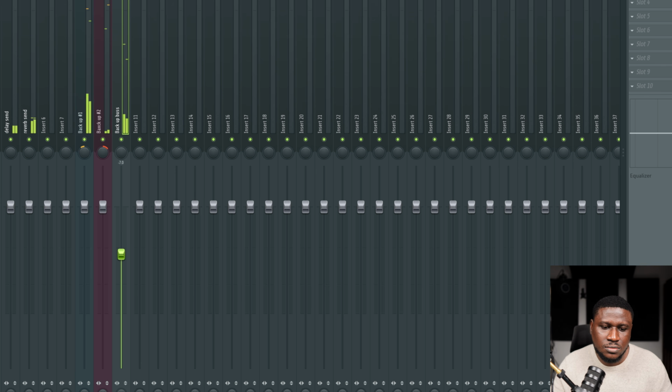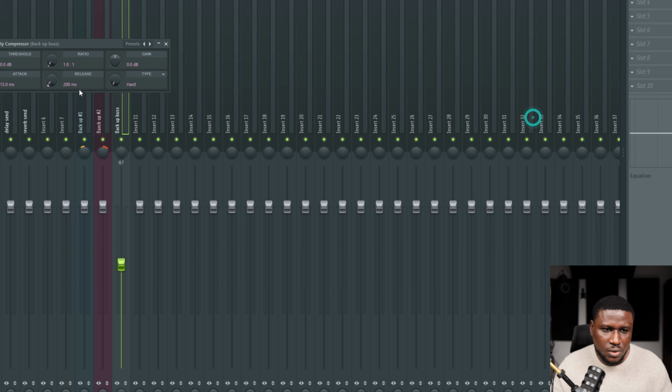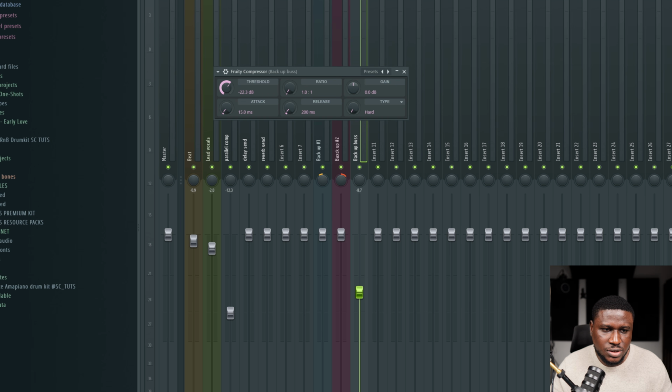Then we can apply a compressor as well, Fruity Compressor. Compress the vocals, again around 4:1.